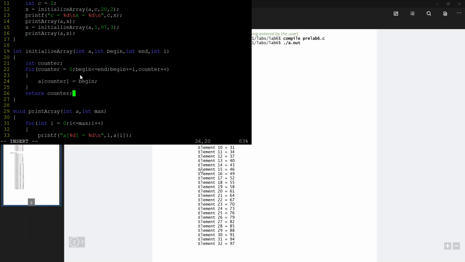At the end of that loop, it increments both begin and counter. The increment is going to be added to begin, and counter is just going to be added by 1. So that always occurs at the end of a loop. And see, in this case, at the end of that loop, we have not rechecked to see if begin is less than or equal to end. This just happens at the end of this individual loop. Does that make sense?